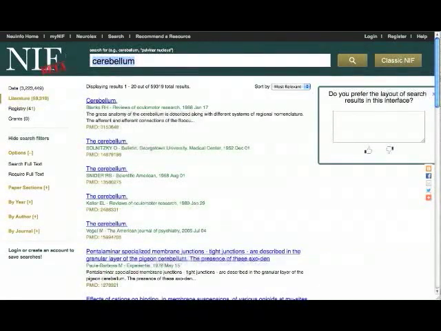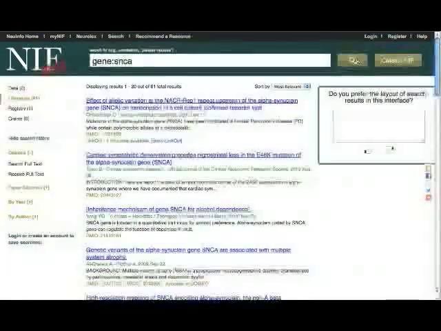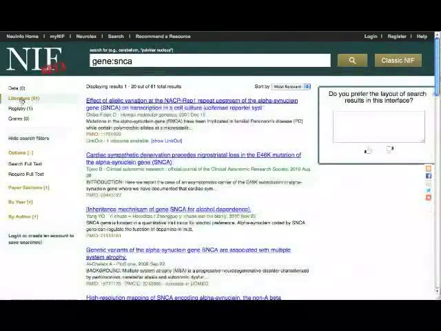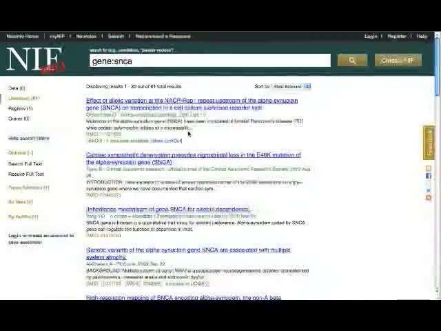So I'm going to type in gene alpha-synuclein, just because these articles display some of these features a little bit better than our cerebellar query. In order to access literature, again, come over to the left navigation and click on Literature. The results are returned with the title, and this will of course take you to PubMed, and also the snippet of sentences in which the search term occurs.